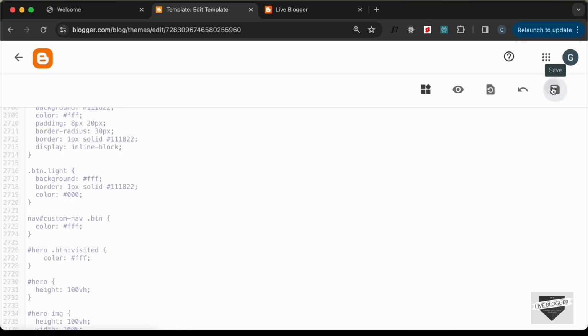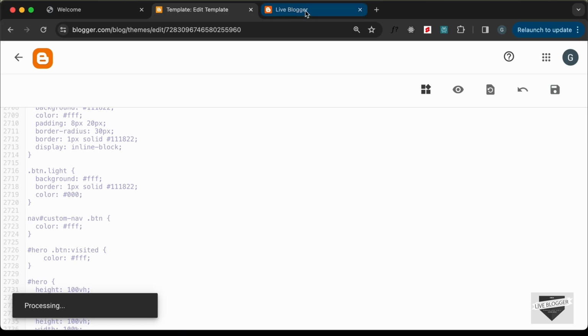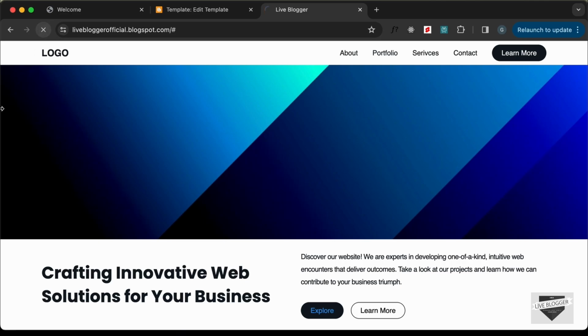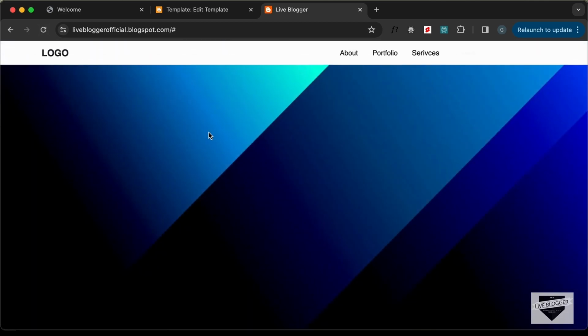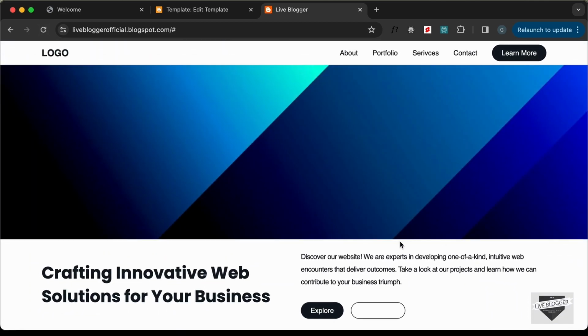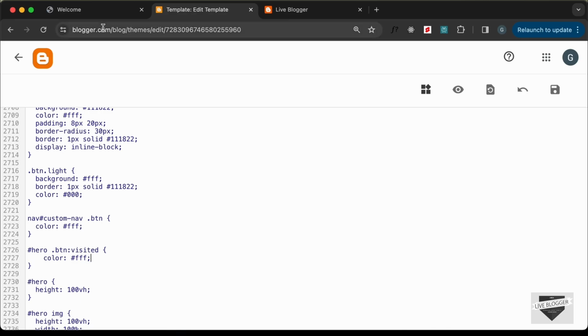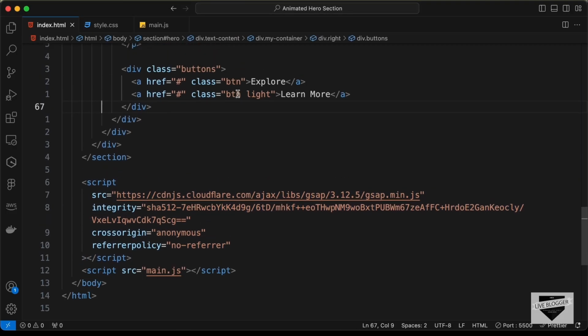And now if we save this and go back to our website and reload this page, here we can see for this light button we have the white color as well. So let's go back, and for the light button we have added this class of light.